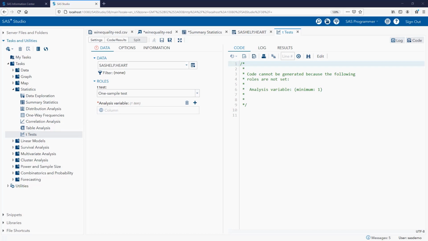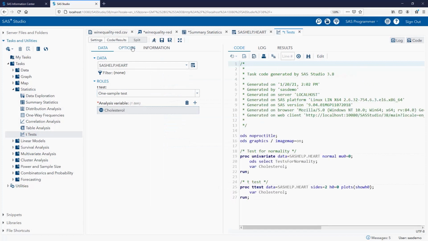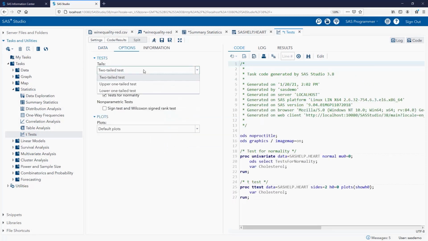The data set that we once again will use in the SAS help library is the HEART data set. We will conduct a one-sample t-test. The reason I'm choosing a one-sample t-test is that our hypothesis is testing whether the mean of the specific HEART data sample is bigger than the value of 240. So yes, that is the hypothesis that we test.